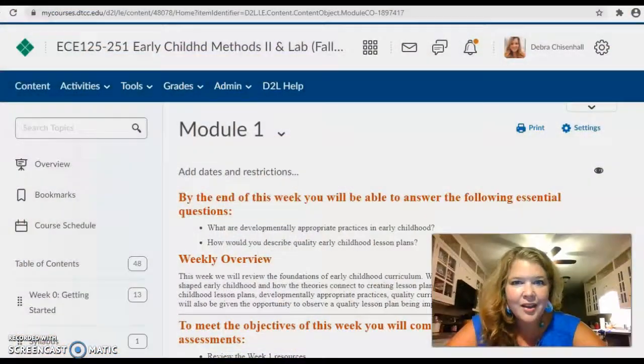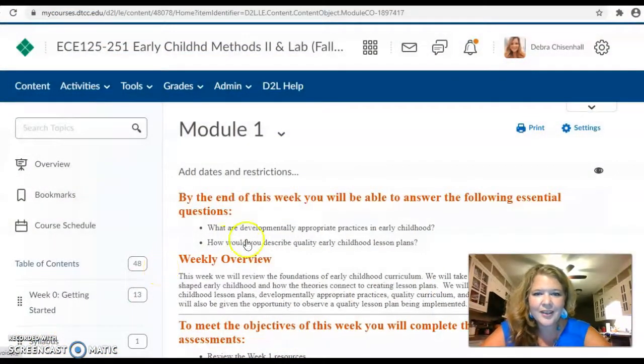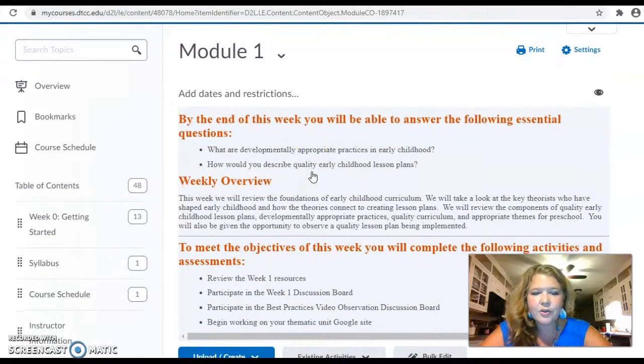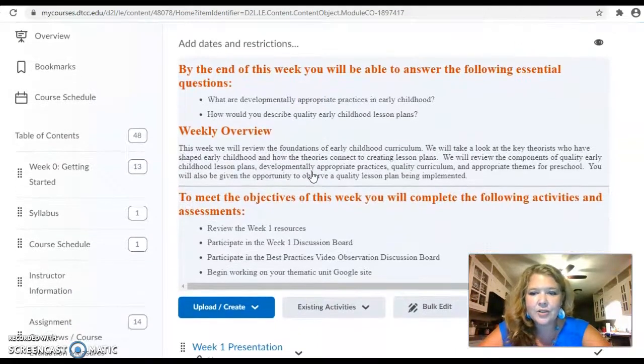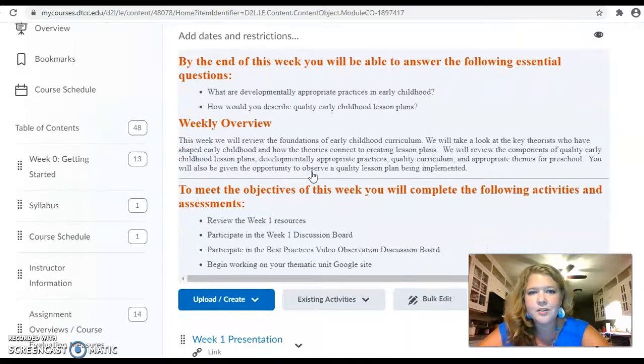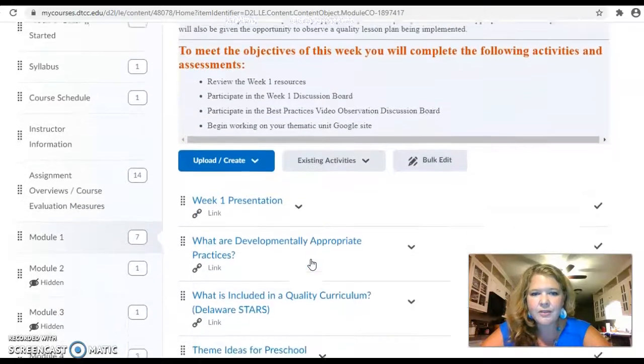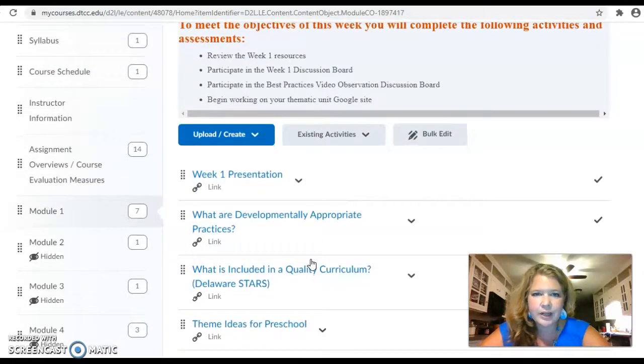So to get us started, let's look at Module 1, Week 1 material. Okay? So I have included 2 essential questions. By the end of this week, you're going to be able to explain what developmentally appropriate practices in early childhood are, and you're going to be able to describe the components of our early childhood lesson. So I've created an overview here for the week, and I've created a list of the tasks or the assignments that you need to complete for this week.